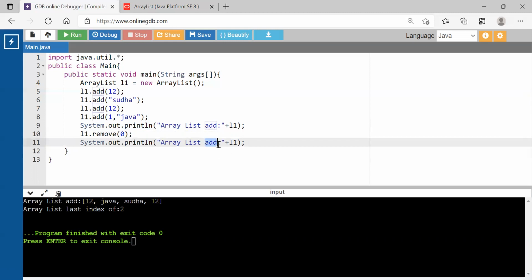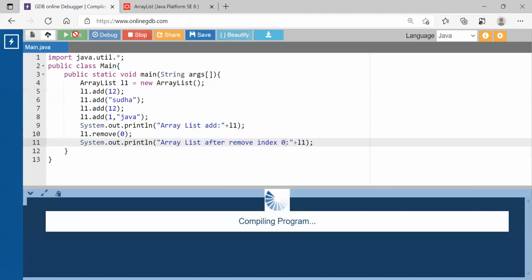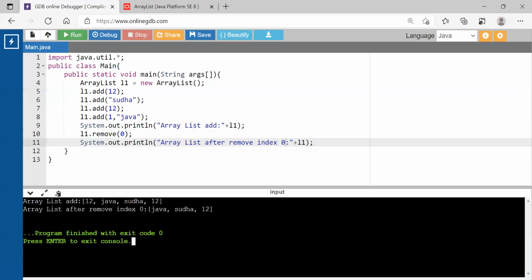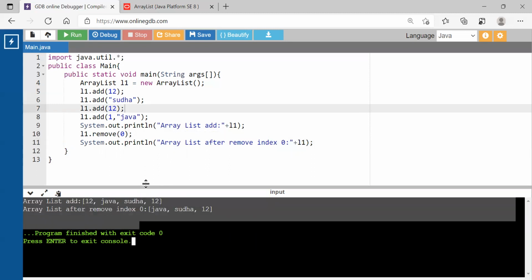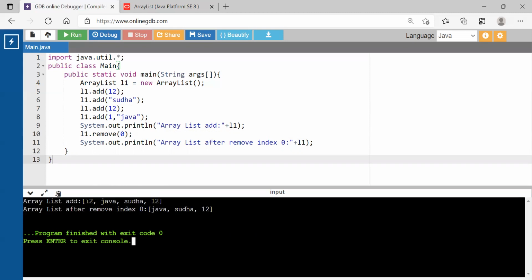So this is after remove, index 0. Let me execute this, run and show you the output. You can see that the element at index number 0, which was 12, is removed after I applied the remove operation.